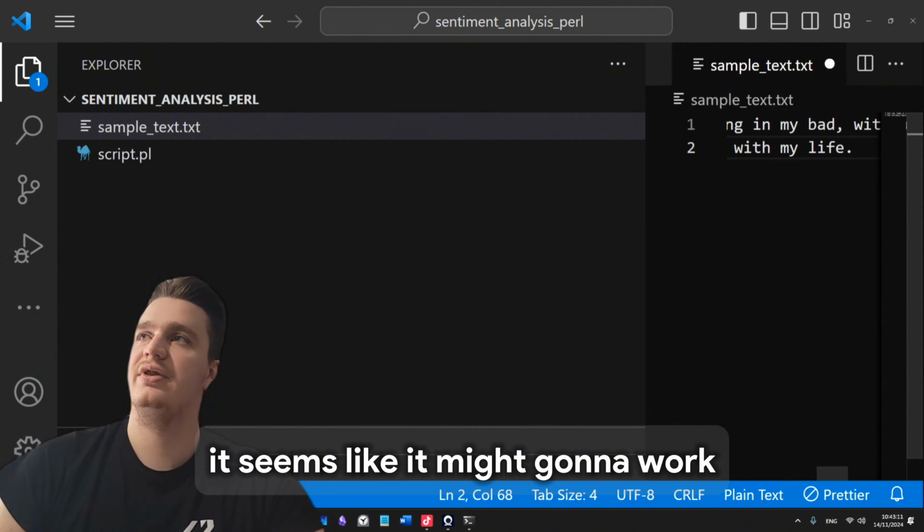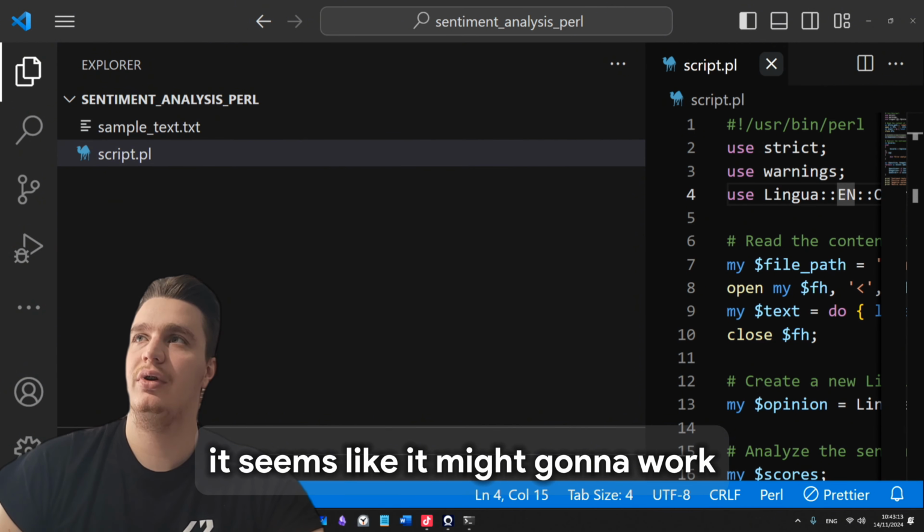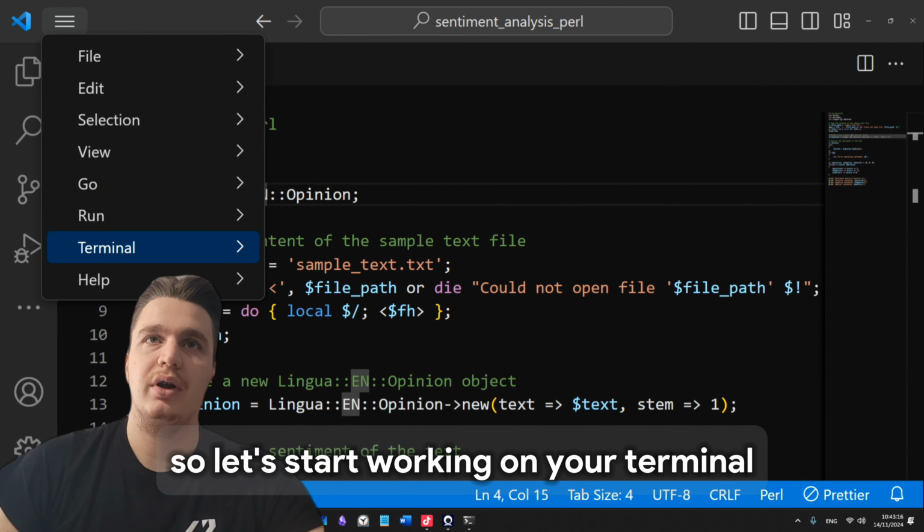Okay, it seems like it might work. So let's try to open a new terminal.